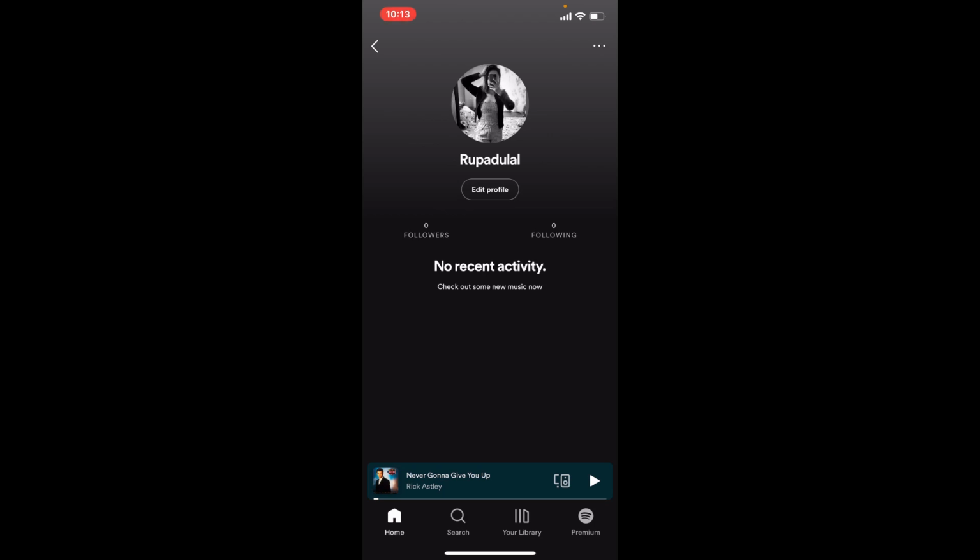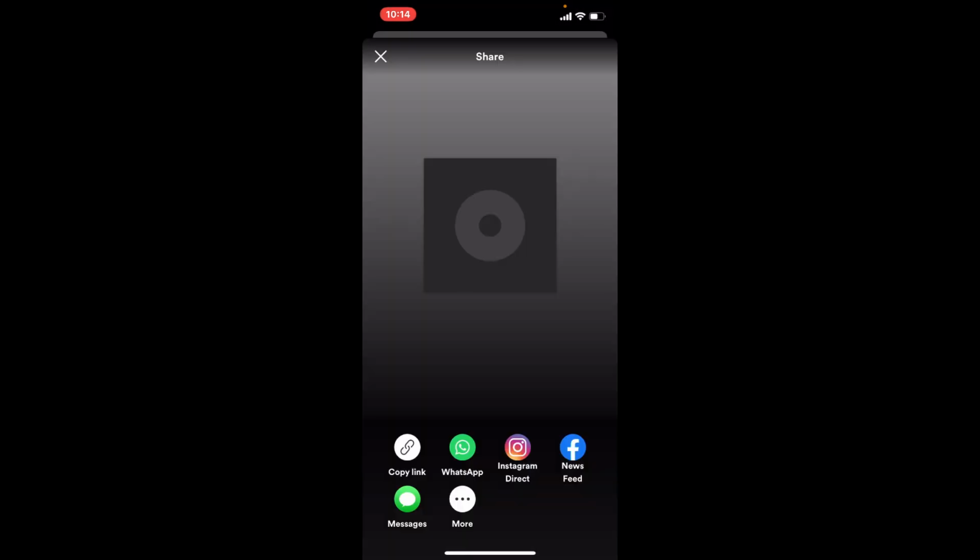You can come back anytime in this page and edit your profile as per your choice. Once you have an eye-catching profile for yourself, you can now share your profile by tapping on the three dots at the top right hand corner from this page and tapping on Share. You can choose the messaging app in order to share your profile or simply copy the link and send it to the friends that you want to share it with.